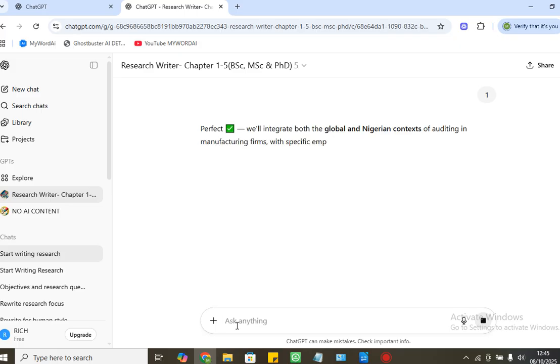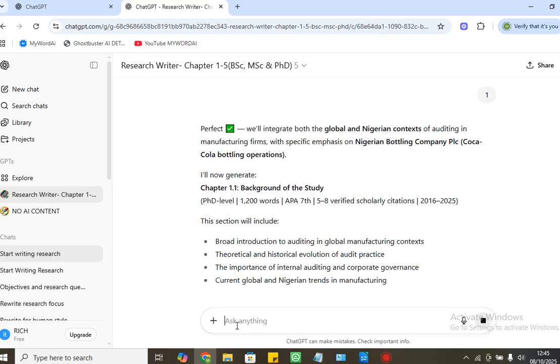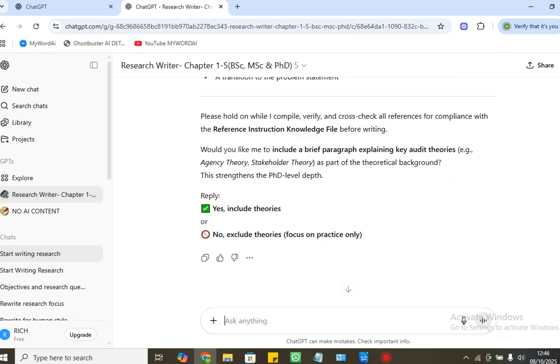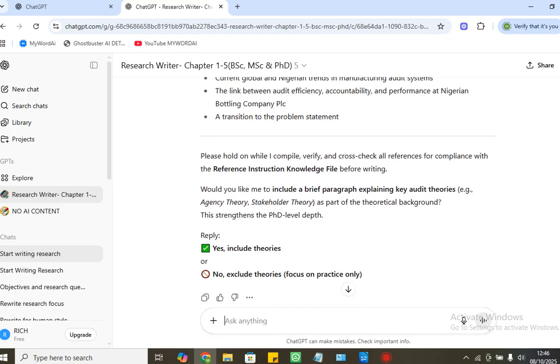Remember, the citations it will give me now will include both global context and Nigerian context, because I prompted it to give me both global and local. Had it been I prompted it to give me only local, it would have given me just Nigerian context. So you see there is a big difference in our prompt.